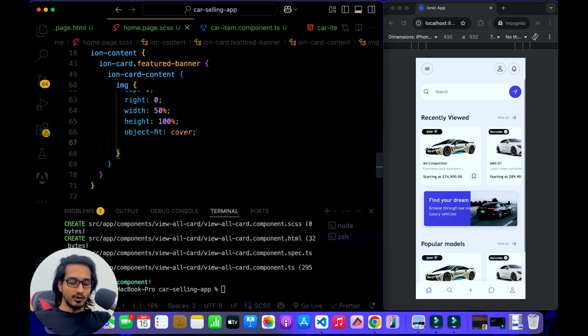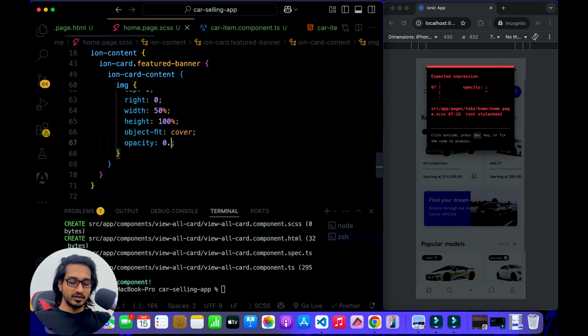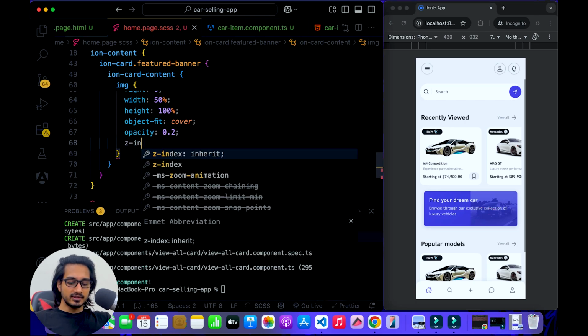Okay. Now, here comes the interesting part. I'll give the opacity to be 0.2. Okay, now let's check it out. What happens? Just look at it. It's working. After giving the opacity of 0.2, I also want to work with the Z index.